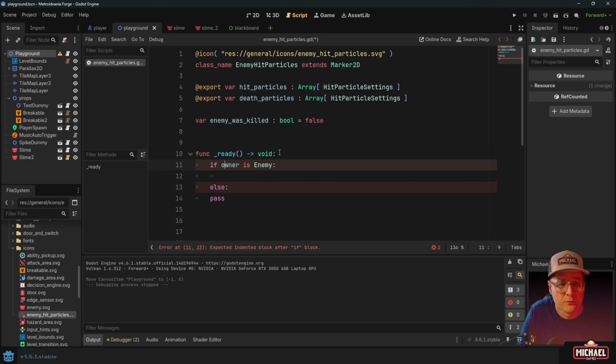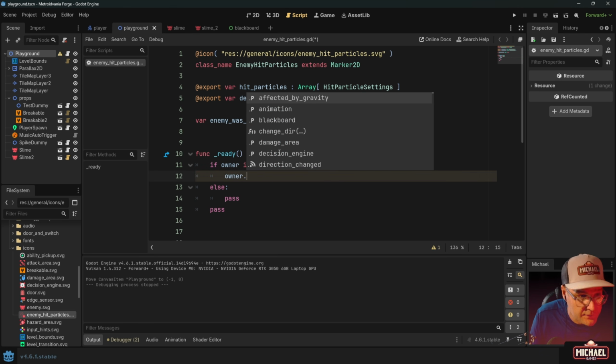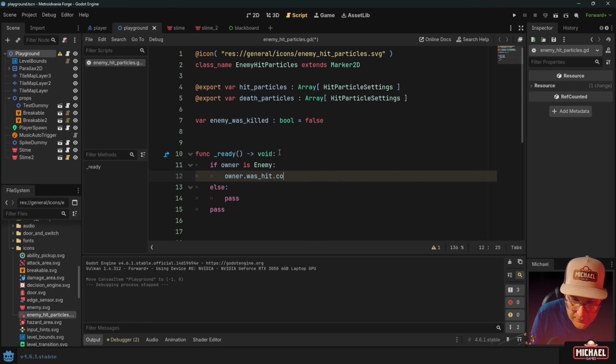So let's say you just want to use this in the future and you just drop it into another node that has a damage area. I want this to still work. So we'll approach that in the else condition here. And I'm going to go ahead and add a pass to this one so we can hook it up later. But otherwise, if it is an owner, then it's as simple as saying owner dot, let's see, there's a was_hit dot connect, right? We have this signal.